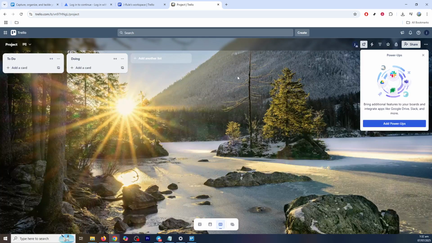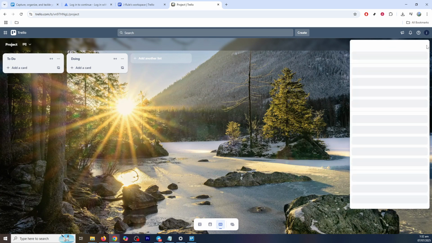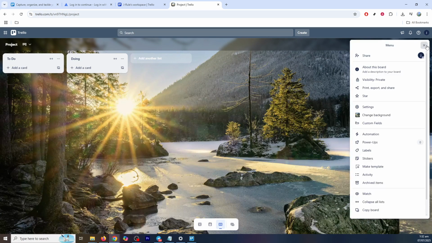To begin unarchiving, locate the three dots icon positioned on the upper right-hand corner of your Trello board. This menu icon is your gateway to additional board options. Click on it to reveal a drop-down menu that gives you various board management choices.